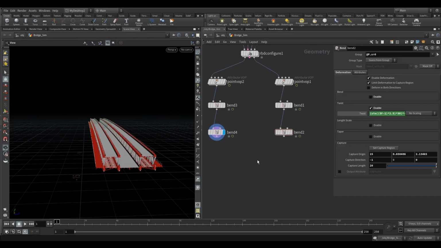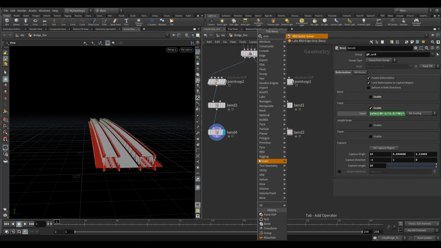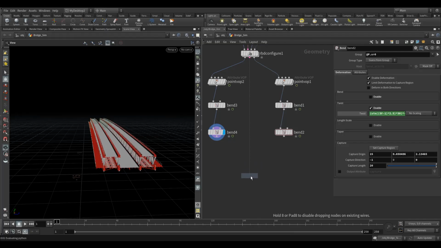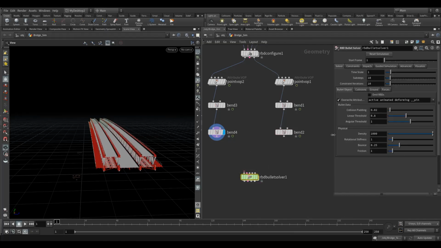Okay, finally we can come to simulate this. So, the ABD bullet solver. I'm just going to do this with this solver because we don't need to build our own DOP simulation. We don't need to do anything in there, so this just saves a lot of time basically. So bullet solver, visualize that.